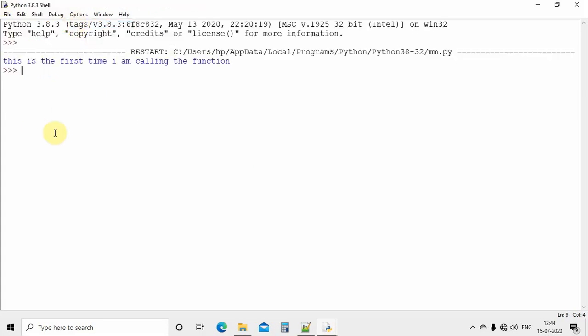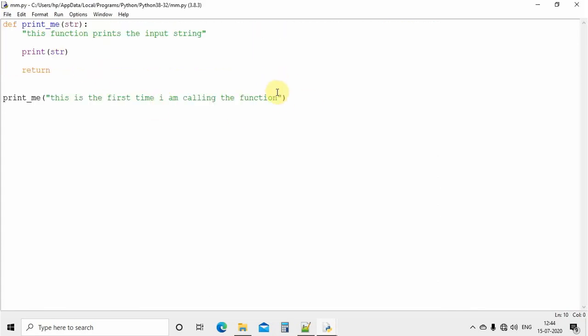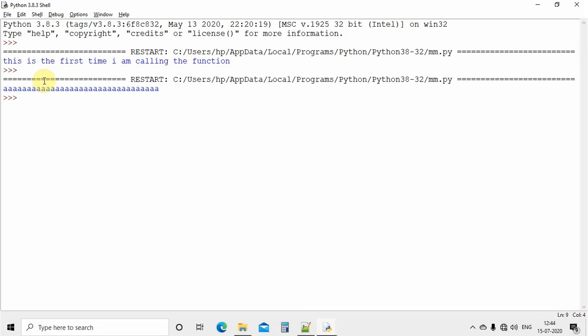So now you can see this is the first time I am calling the function, it is returning. So if I change this one, then it will change the function. So let me just change this one, and I will just print a here, then it should return me a. Okay, so let me just run this one. So now you can see it is returning a.